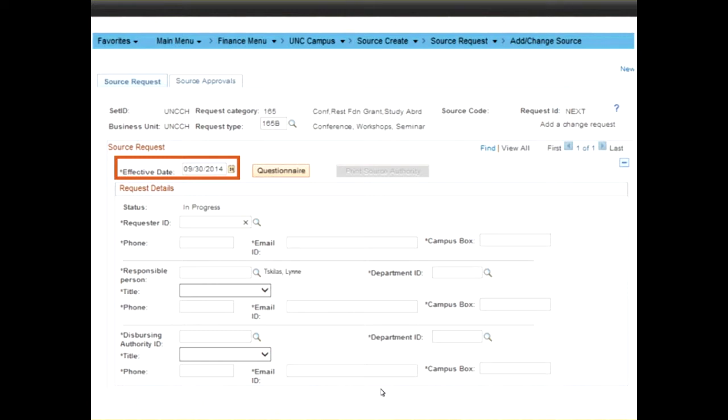Next, I see the effective date is defaulted to today's date. The effective date is for the effective date of the source request. This is not the effective date of the fund and source authority document. I'm going to leave in today's date for this particular request. Once I enter the effective date, I notice that the questionnaire button becomes active. In this particular case, this source has a questionnaire associated with it. So I'm going to click on that button so that I can complete it.